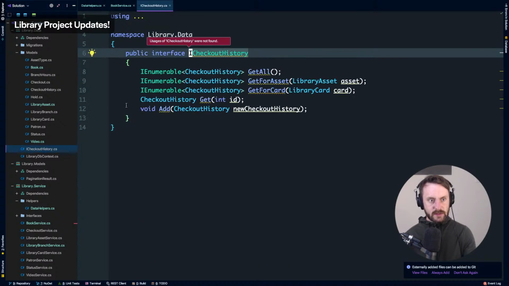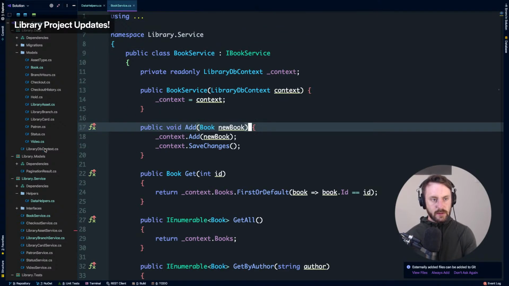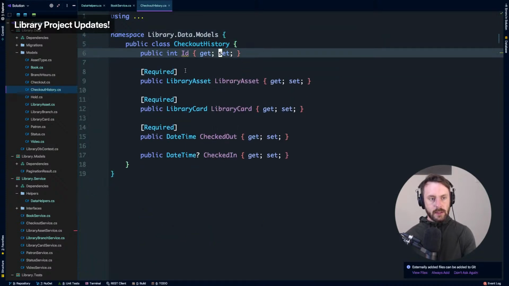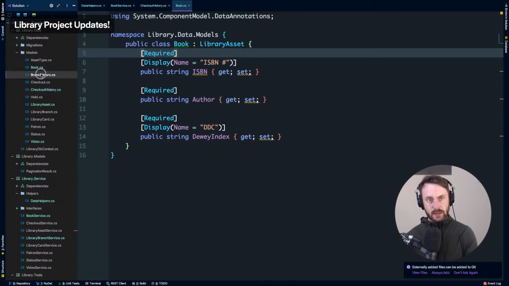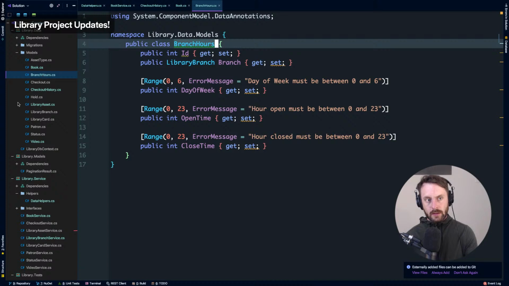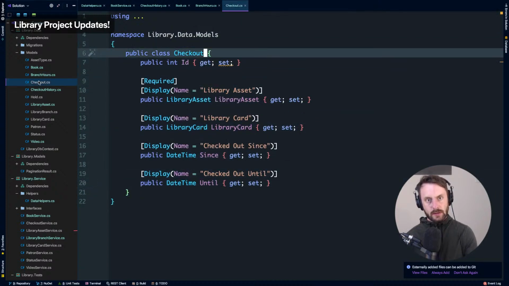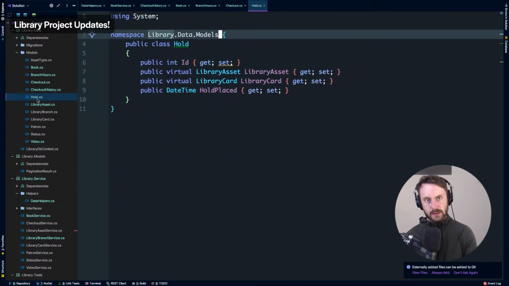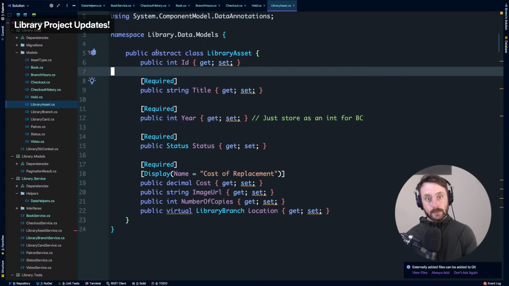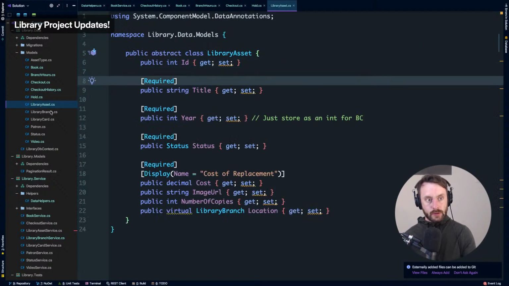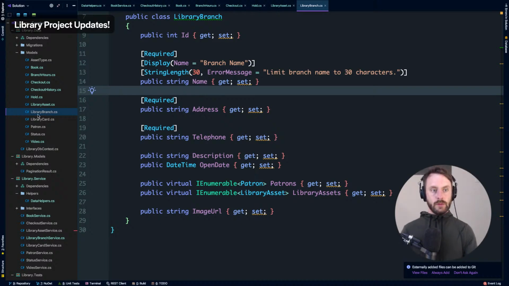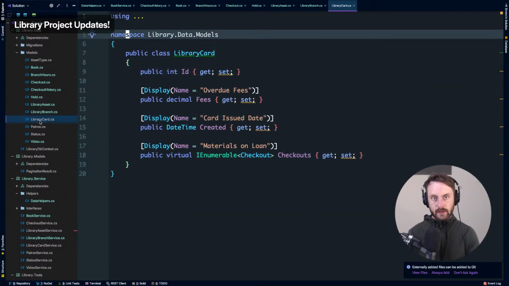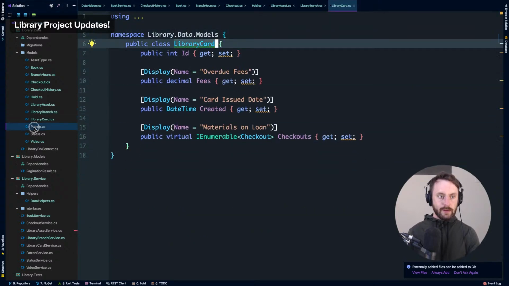Checkout history, where is this used? Not used. We're going to get rid of it. Can you believe that I had unused stale code in a project for 2 years without even losing sleep over it? I cannot believe it. Okay, library branch, library card, patron.